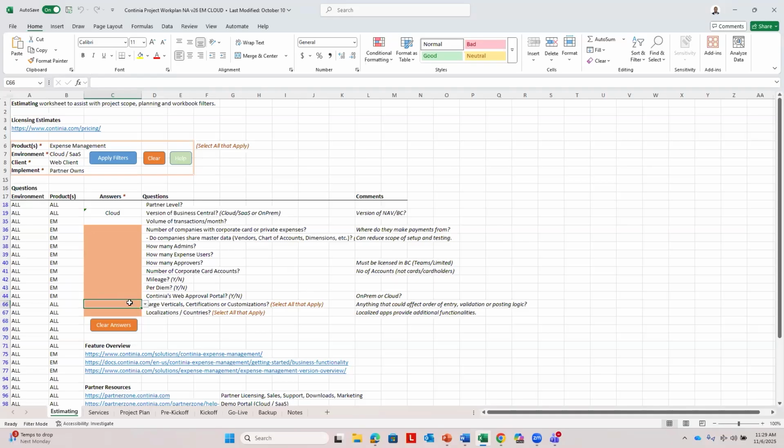We would like to know if there's any customizations in your client's environment that might affect the order of entry, the validation, or the posting of expense transactions. So if your client has customizations that might affect posting or validation of certain fields, we would like to know about it because we might need to extend and develop our expense management application to account for your customization. So you need to be aware and ask your client if there's any customizations in their BC environment.